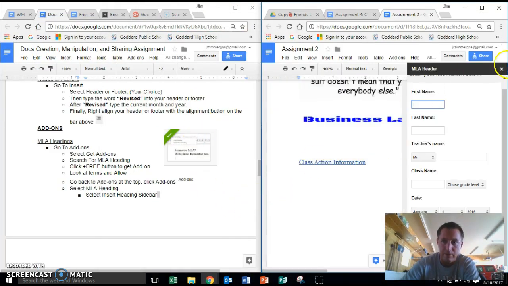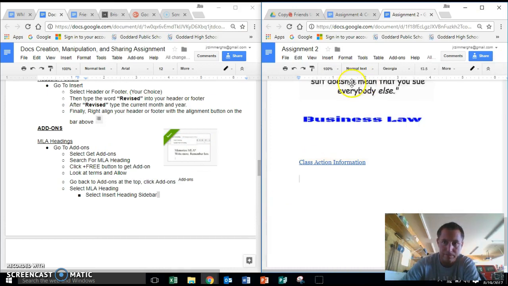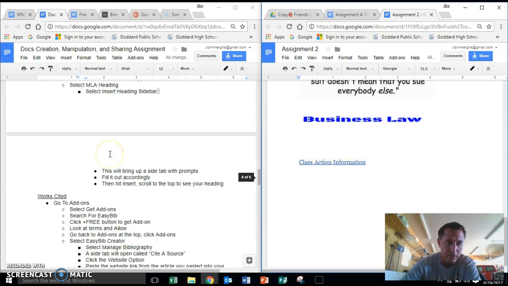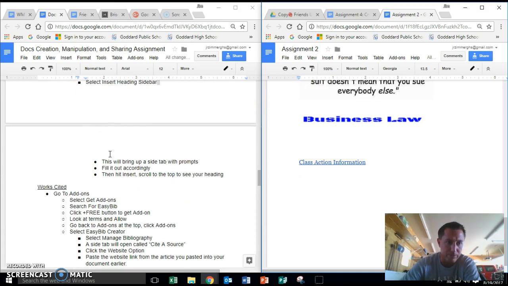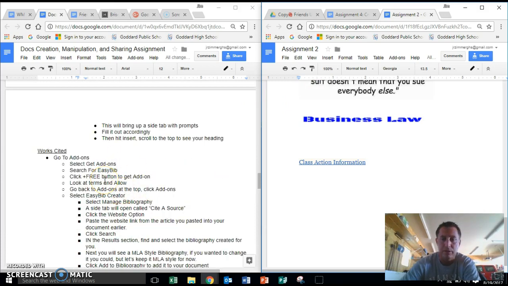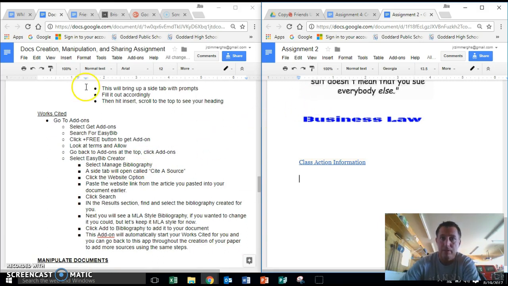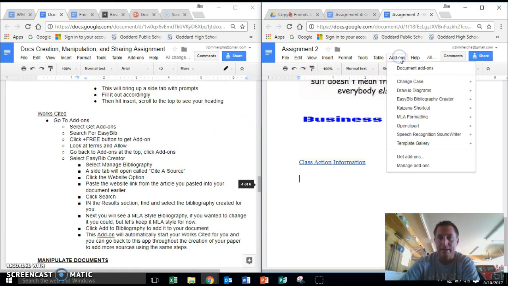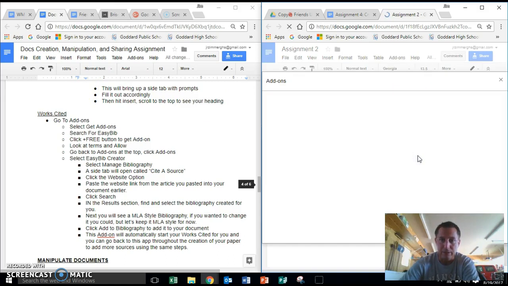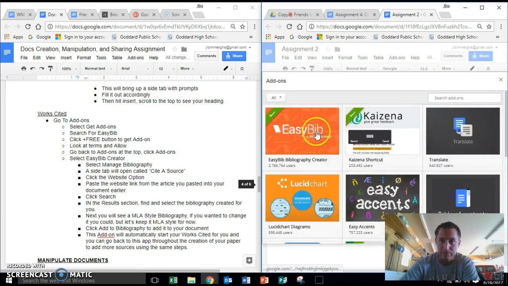And the second add-on I want to talk about, I'm going to close this now, is the EasyBib, or the works cited one. So this is going to help you cite references very easily. It's one of my favorites. So you're going to go back to add-ons. Again, you're going to get add-ons, and you probably saw it in there when it first showed up. There's the EasyBib right there.